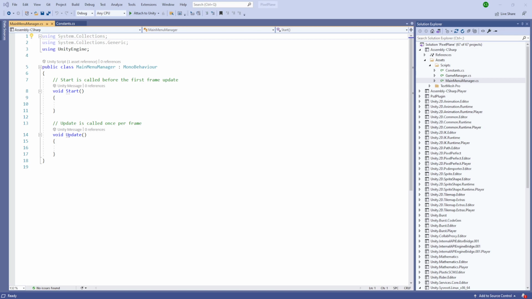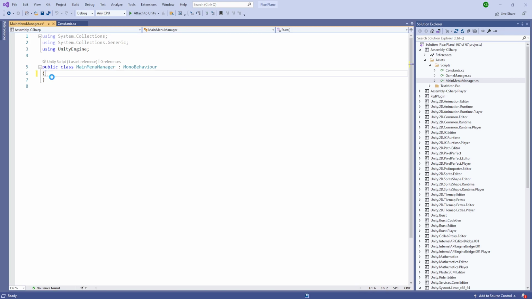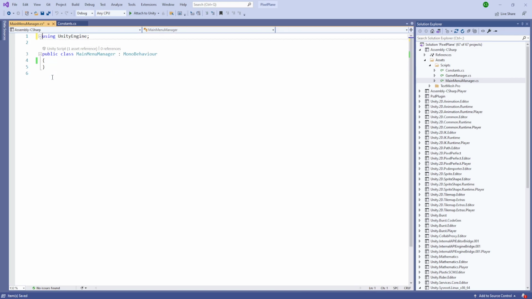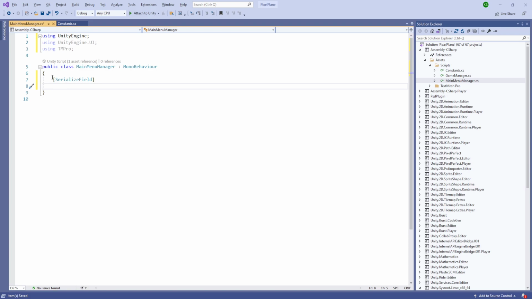So it's recording. We are inside our script, and let's delete everything first, and let's also delete using UnityEngine. So we are going to use UnityEngine.UI, and we are also going to use the TMPro. Now inside our main menu manager, we are going to have a serialized field, and first one is going to be the TMP text, and it's going to be the last score text and the high score text.